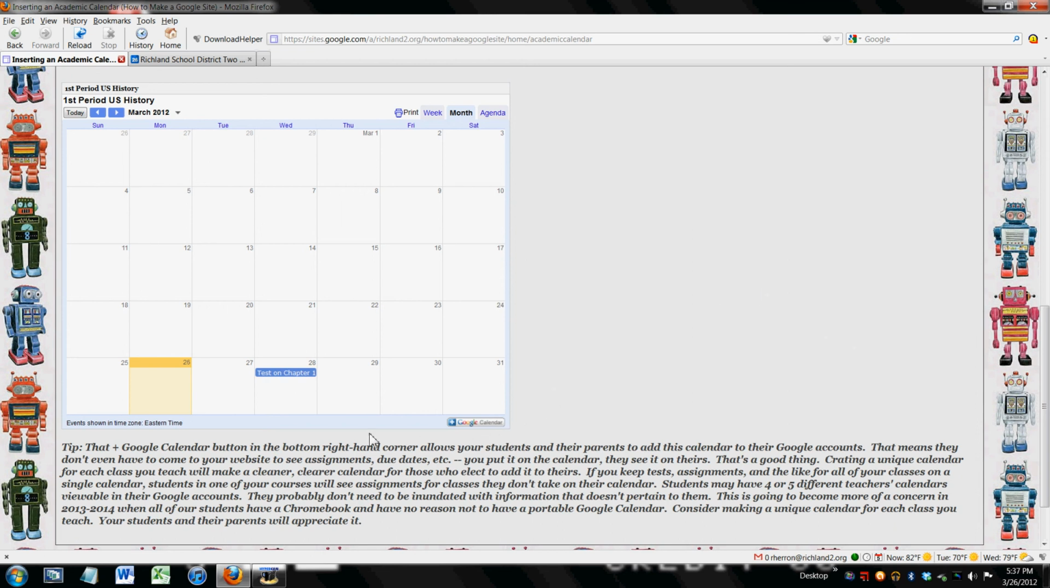So if you put multiple classes on one calendar, and if a student were to add that to his or her calendars, they would see due dates for assignments for classes that they don't have. It would make for a cleaner presentation to your students and potentially their parents if you used a unique calendar for each class. And that's all there really is to it.